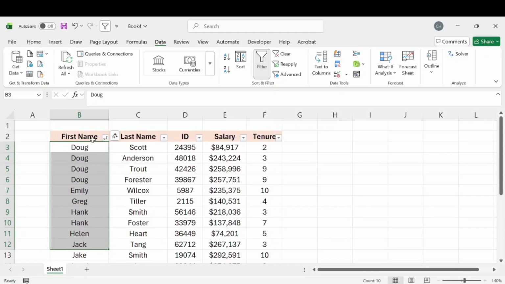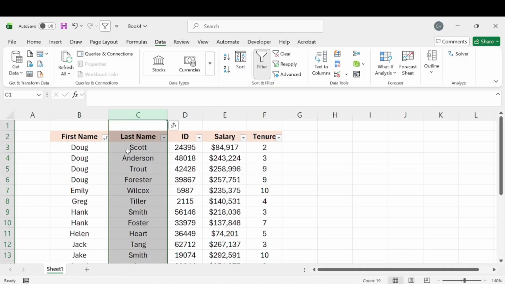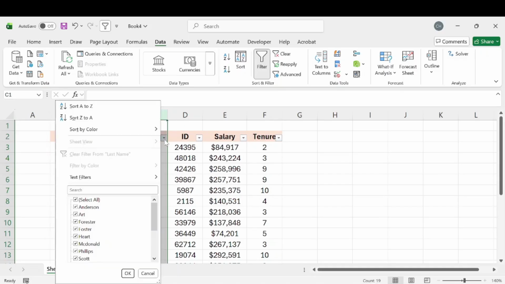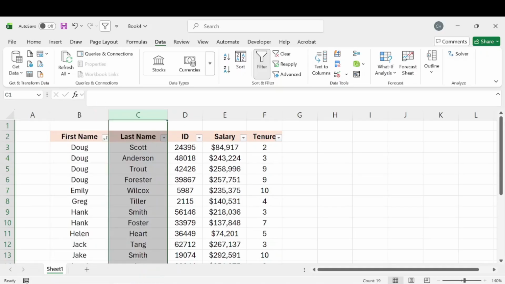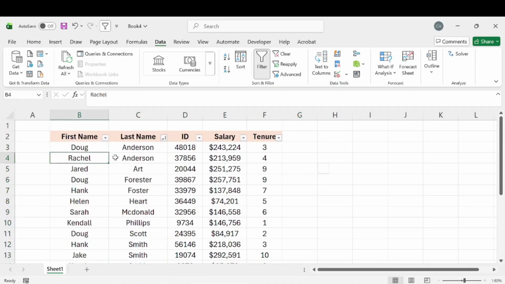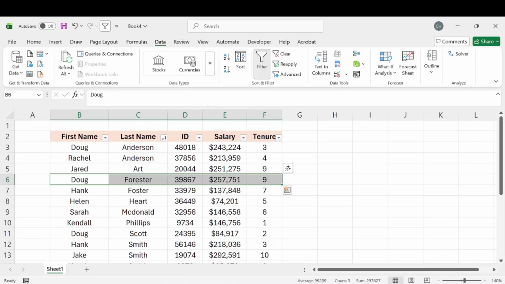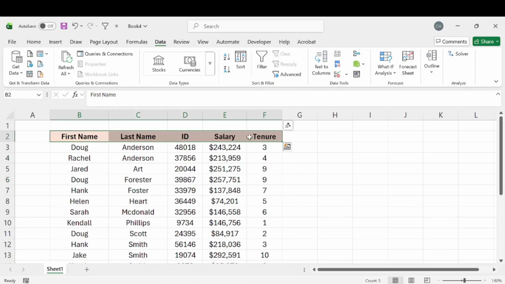But let's say we actually wanted to sort by last name alphabetically. We can then go to this column where the last name is located, hit that drop down, and then sort A to Z. And you'll notice that all the information in that row will follow that person. And then you simply clear or unselect the filter to make that go away. And that's how you can sort alphabetically in Excel.